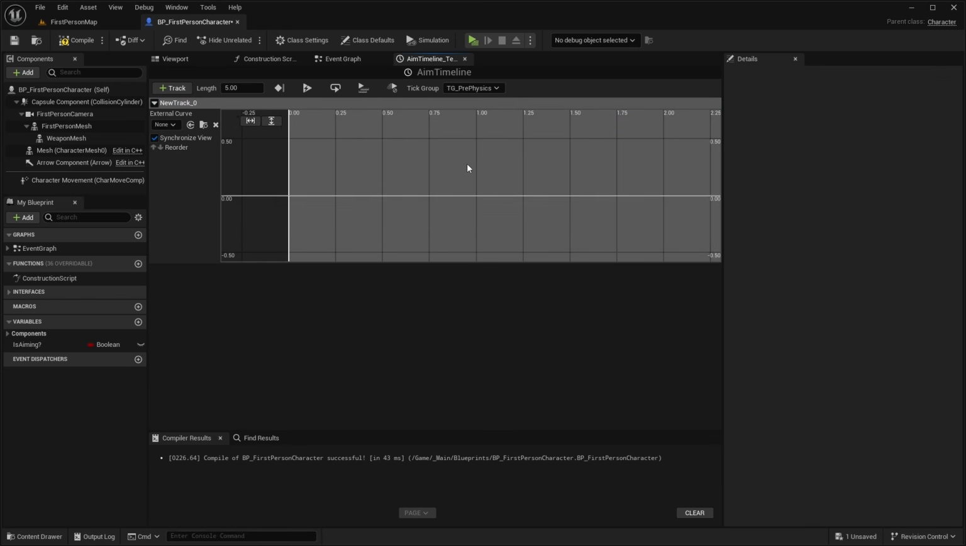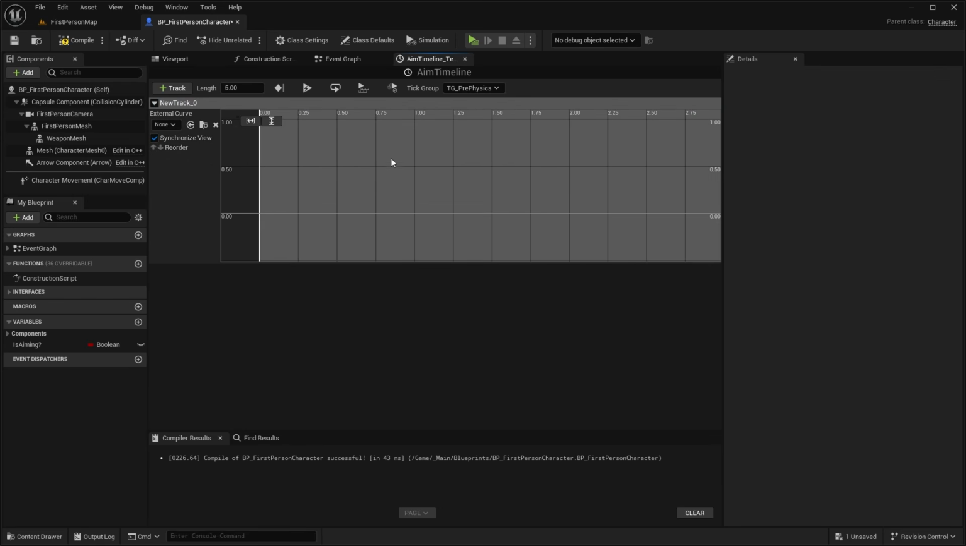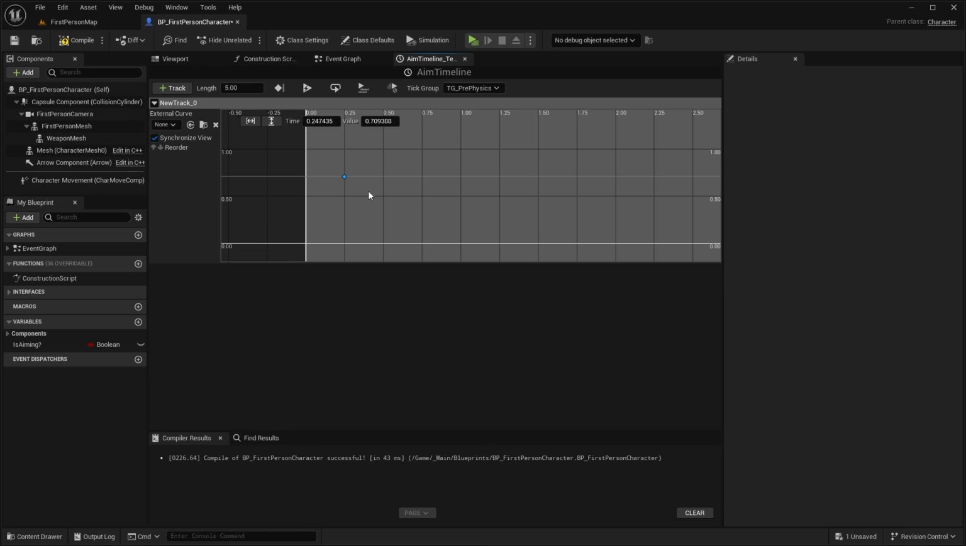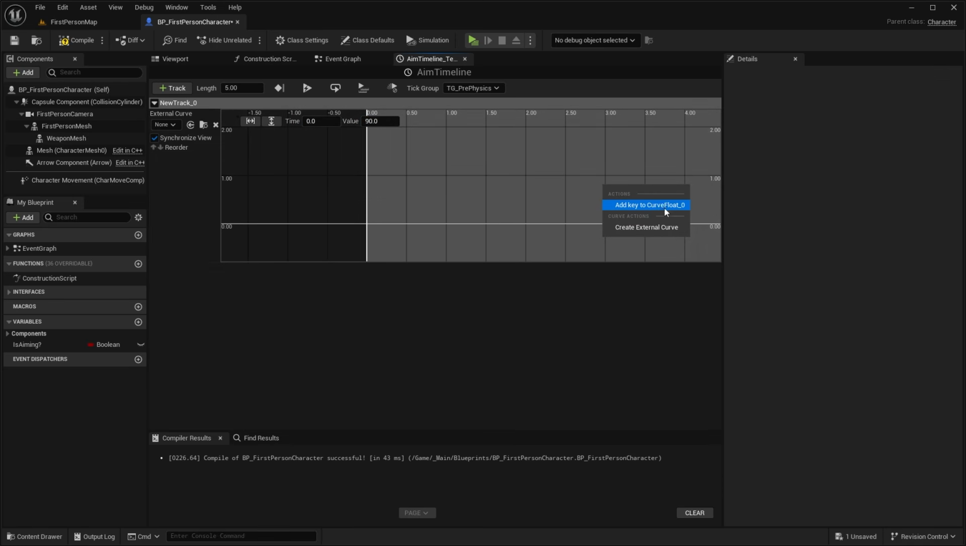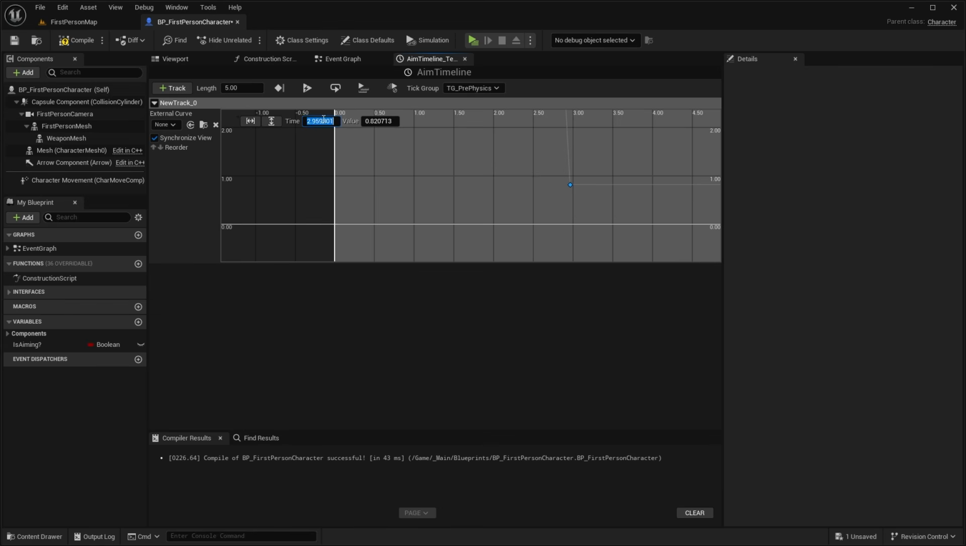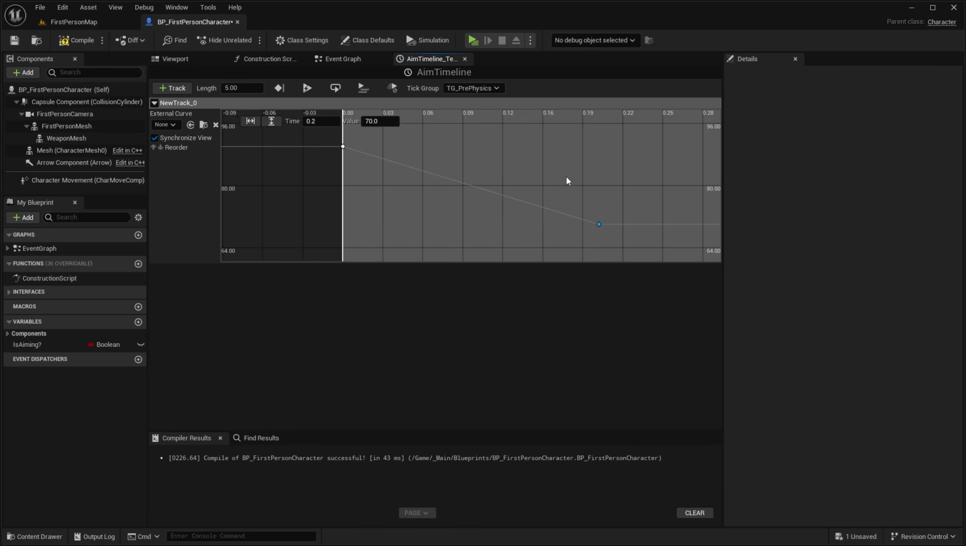So basically this will give us sort of a graph where we can add two different points to blend between those two different points, or those two different values. So right click anywhere on the graph and add a key, which will add a point on the graph. Then with that point selected, we can set the time and the value. So we want to set our time to 0 and our value to 90, and then click anywhere else on the graph to add another key, select that key, and we want to set the time to 0.2 and the value to 70. Then you want to click on the zoom fit horizontal, zoom fit vertical to see those 2 points on the graph.